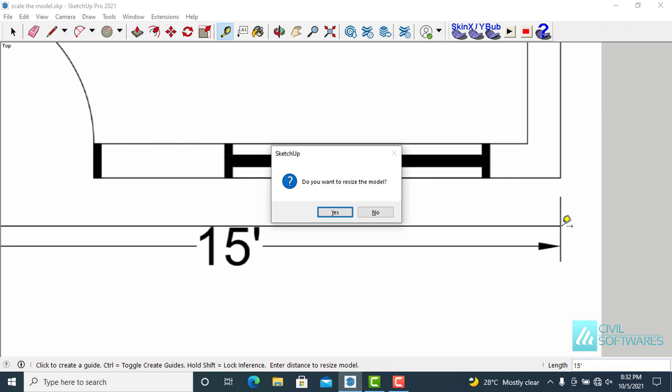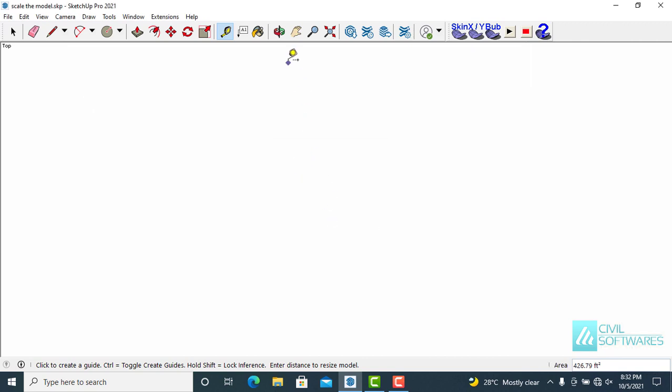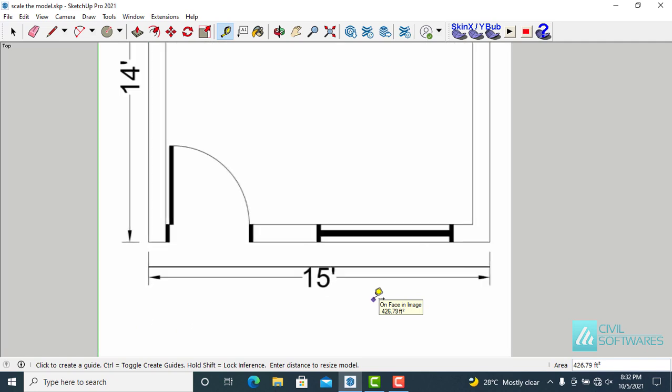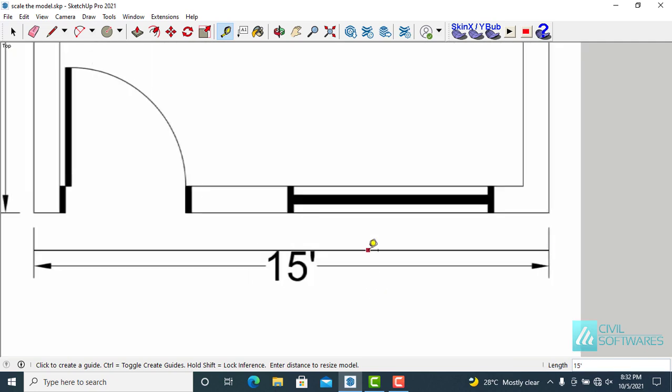Do you want to resize the model? Choose yes. And now simply go to Zoom Extents and click over here. And now if you hover over this line, you can see the length of the line is 15 feet right now. Now we can draw a floor plan over this scaled plan.